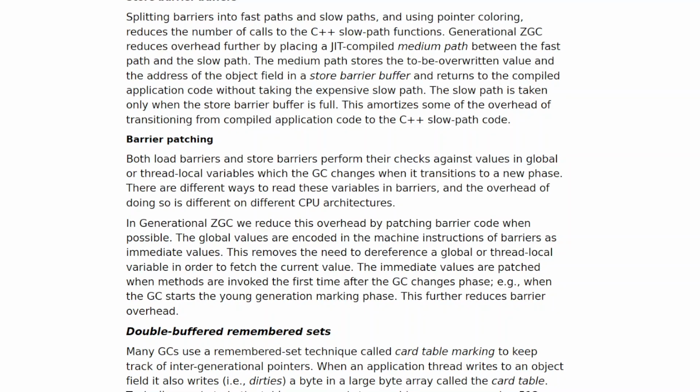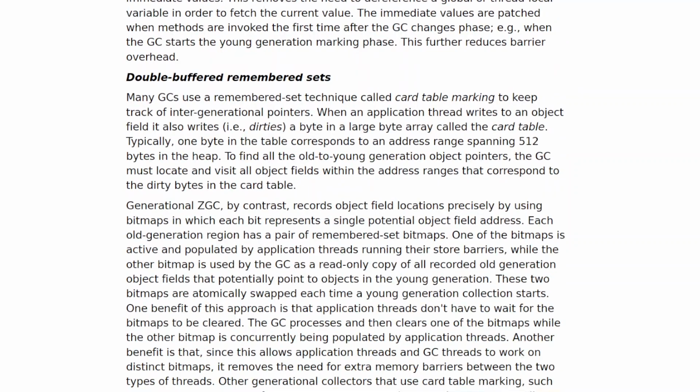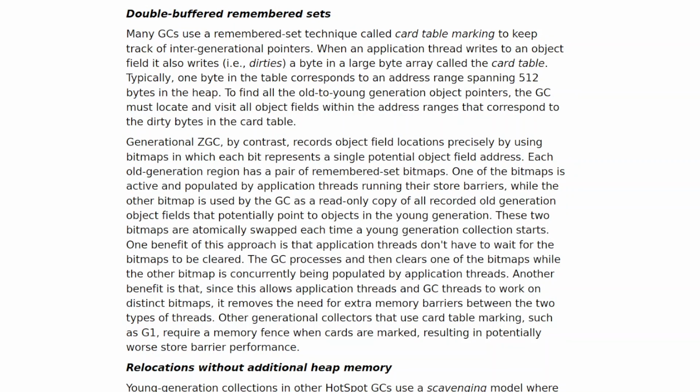Double buffered remembered sets. Many GCs use a remembered set technique called card table marking to keep track of intergenerational pointers. When an application thread writes to an object field, it also writes, i.e., dirties, a byte in a large byte array called the card table. Typically, 1 byte in the table corresponds to an address range spanning 512 bytes in the heap. To find all the old to young generation object pointers, the GC must locate and visit all object fields within the address ranges that correspond to the dirty bytes in the card table.